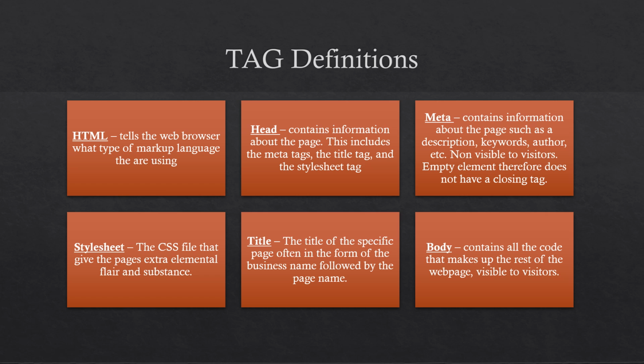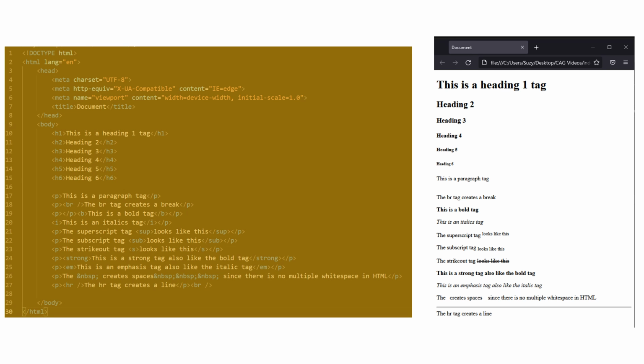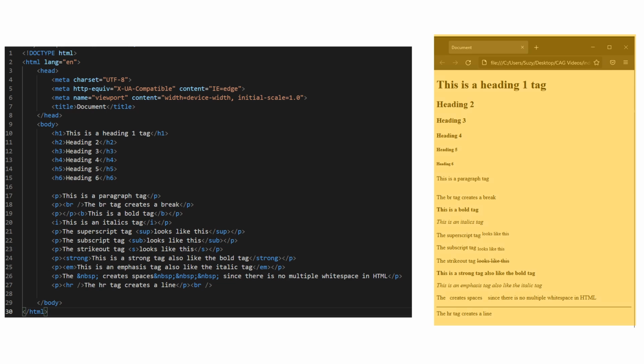Finally, the body tag. This tag contains all of the code that makes up the rest of your web page. This is the content that will be visible to your visitors. Now that you know a little more about HTML and its structure, let's see some HTML in action. So here we have an HTML example. On the left is the HTML code, and on the right is the view of the code after a browser has rendered it.